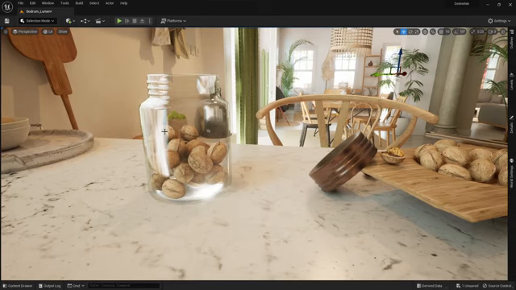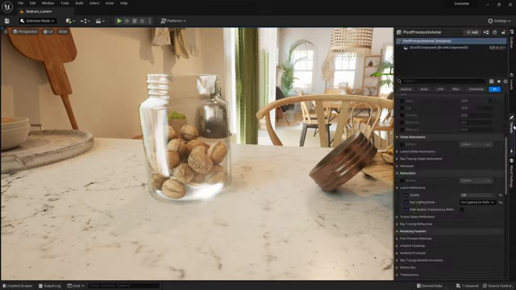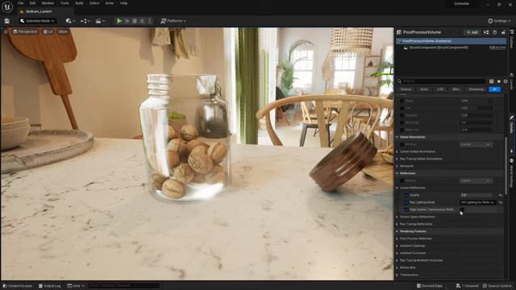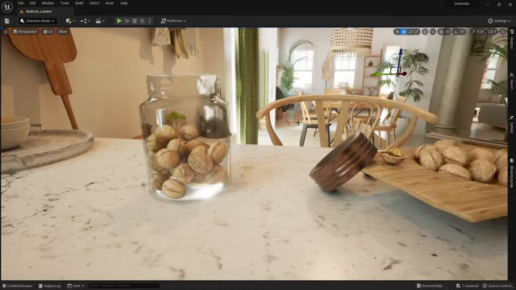But you will notice that there is no change yet in the reflections. And that's because we have to go into our post-process volume and under reflections, Lumen reflections, make sure high quality translucency reflection is turned on. Now we get a one-to-one reflection with our environment.